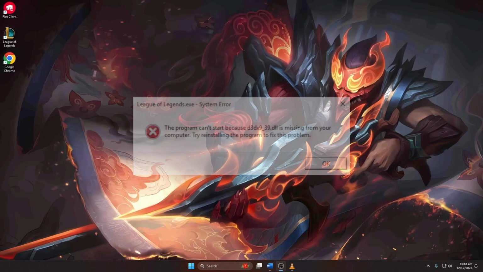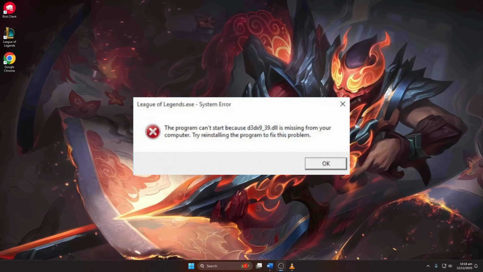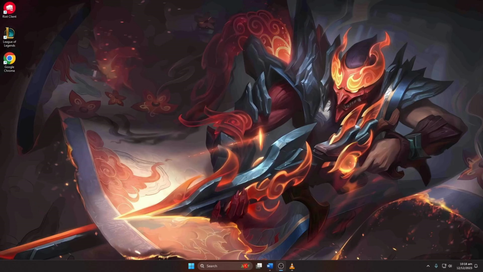Struggling with the D3DX9_43.dll missing error when launching League of Legends?